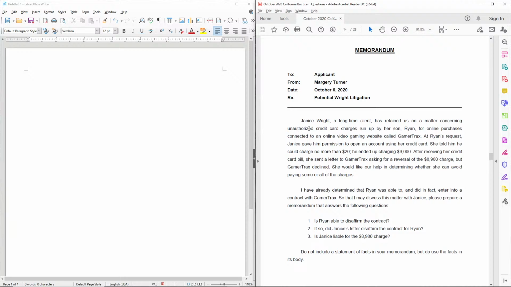You read the whole memo, right? I'm not going to read it out here. This is just a test. And this is the one where the child used a credit card and could only charge, you could do no more than $20. He ended up charging $9,000, right? So, the client sent a letter asking for a reversal of the $8,980 charges because the child only had $20 authorization. And that's kind of a really great way to look at it.